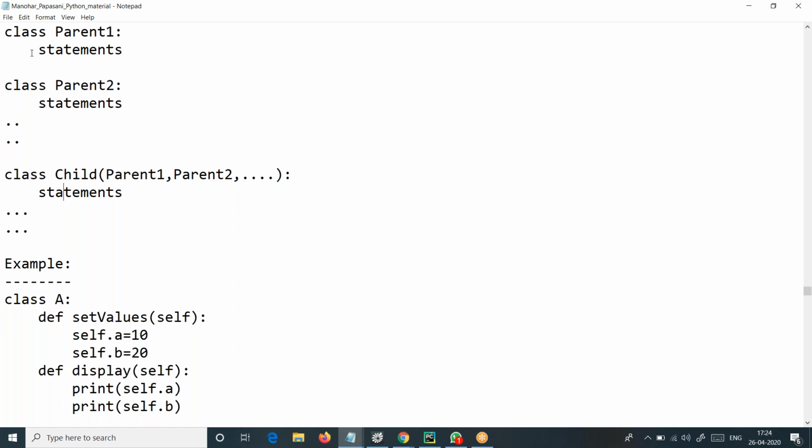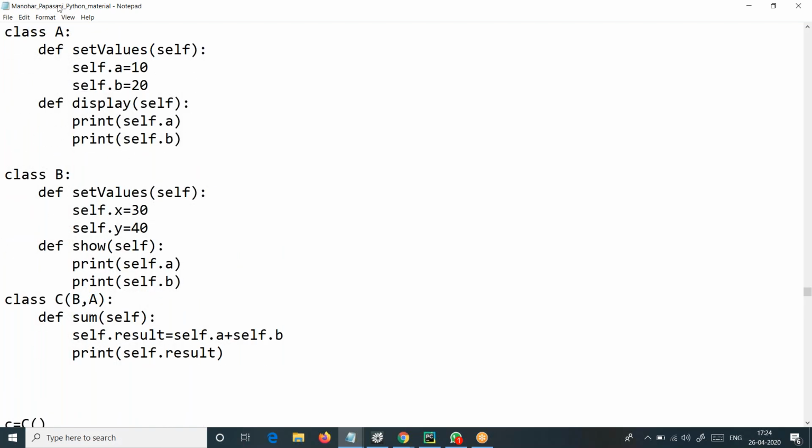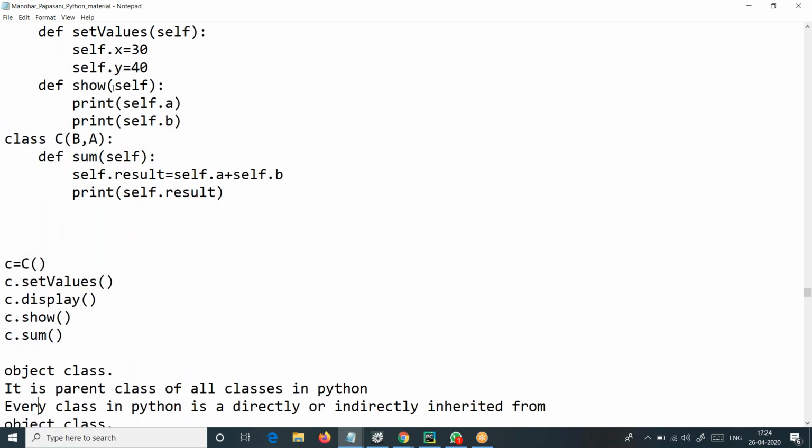Okay, so now here is an example for all of us. We have a parent like this. Just take a parent like this, some values, another parent like this. But here, make sure the method names are different.